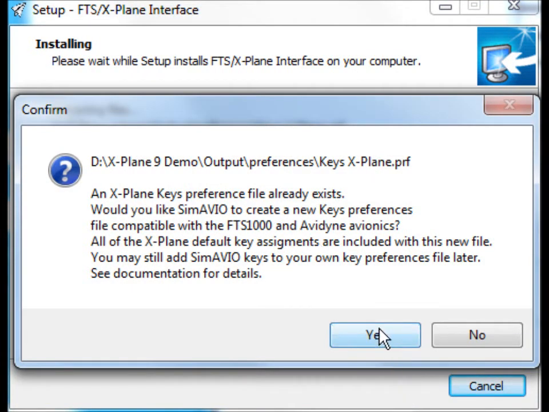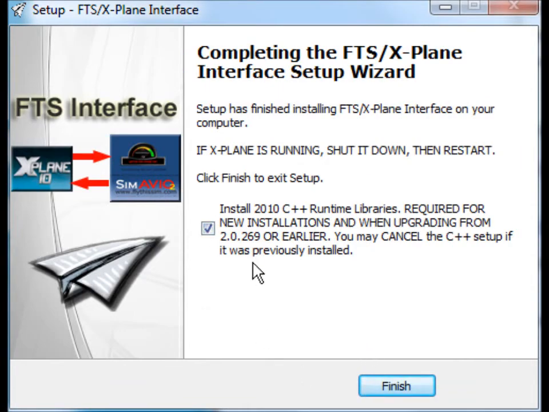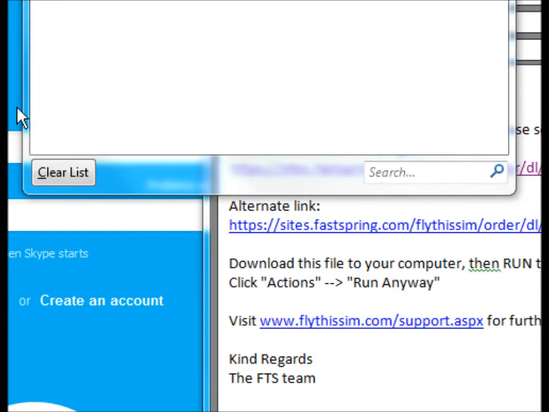Click Yes. It's okay to overwrite the keys xml preferences file since we haven't made any changes to it. And finally, do you want to install the C++ runtime libraries? Since we've previously installed them, we don't need to install them again, so uncheck that box and click Finish. And that concludes the installation.